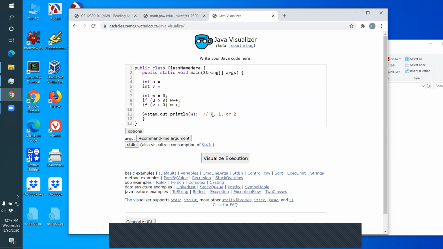So this tells you what? If the final answer is 0, what do I know about this program? Neither u nor v is positive. What if the final answer is 1? One of them is positive and not the other. And what if the answer is 2? They're both positive. So what w is doing is counting how many of these values are actually positive. It's essentially a counter of how many positive numbers you have here.